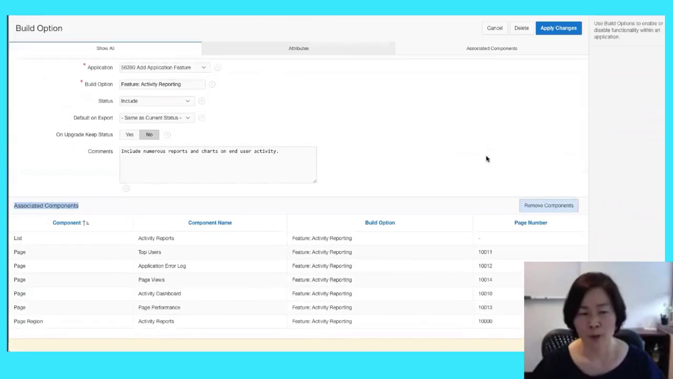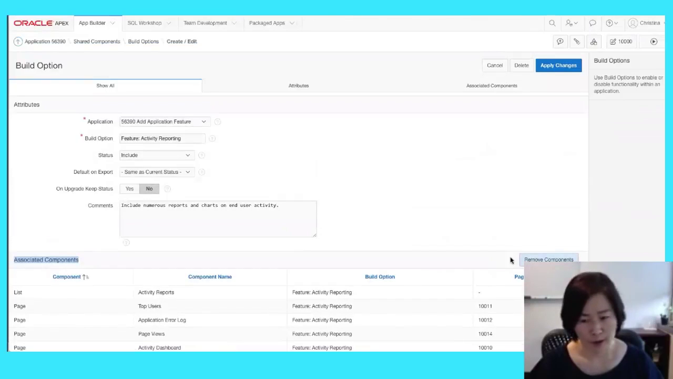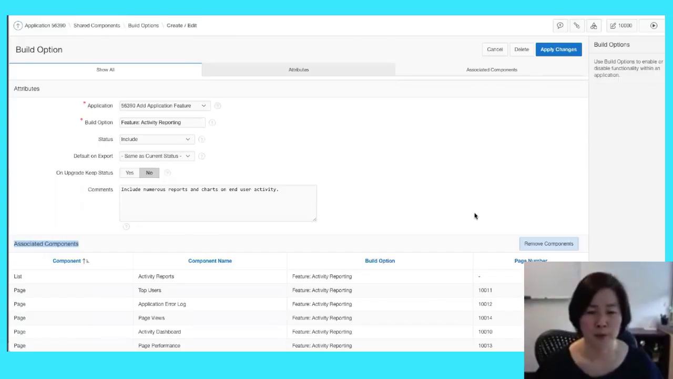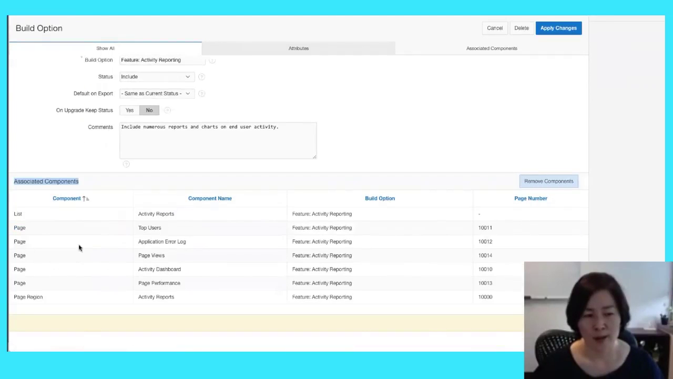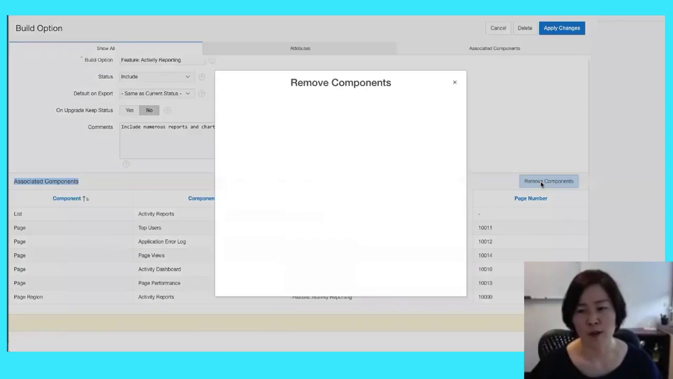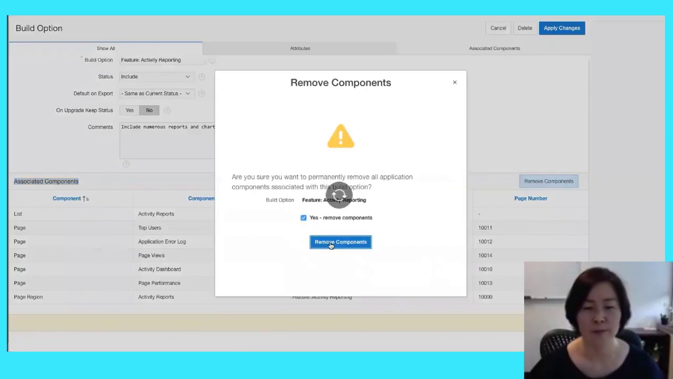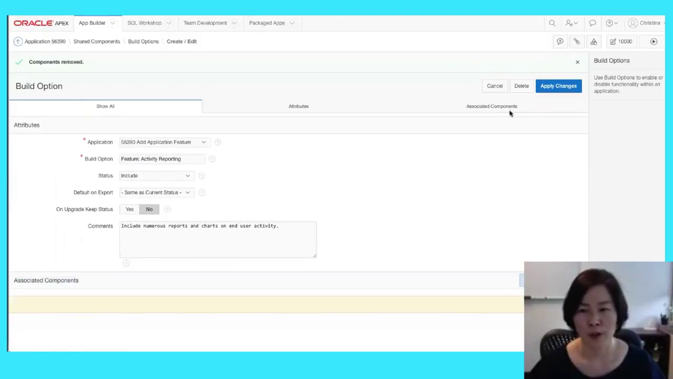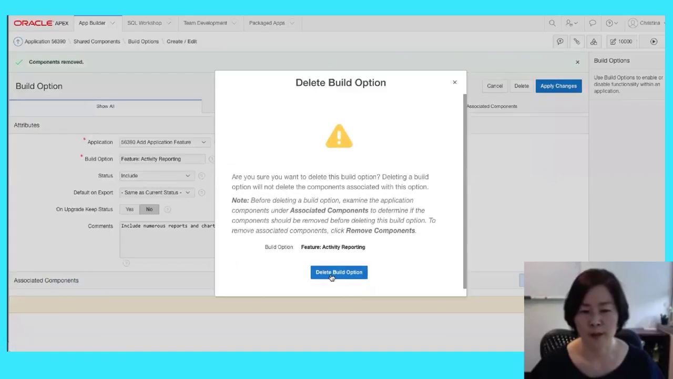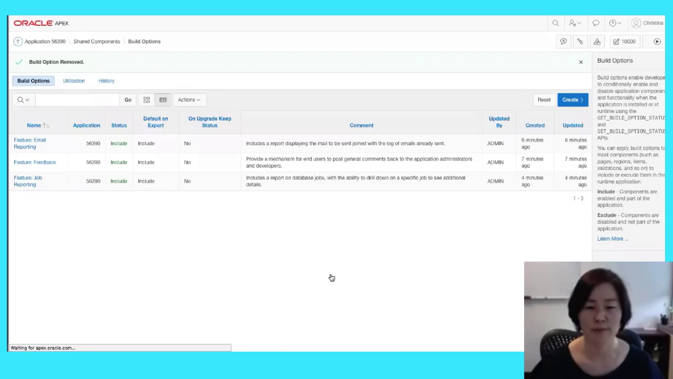The thing you have to remember when you remove application features is that when you delete the build option before removing these associated components, it is not removing your application feature completely. When you delete the build option, all the components associated with it will not be removed and deleted. They'll just have a null build option value. So you have to remove these associated components first. And once that's done, you're ready to remove this build option completely to remove the activity reports feature.